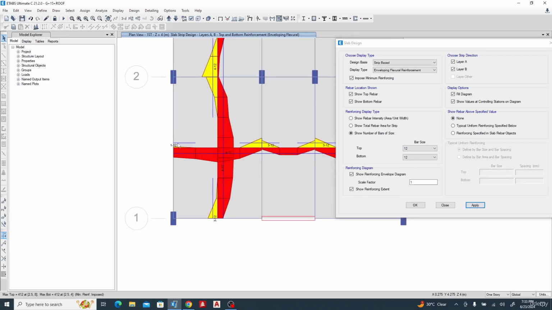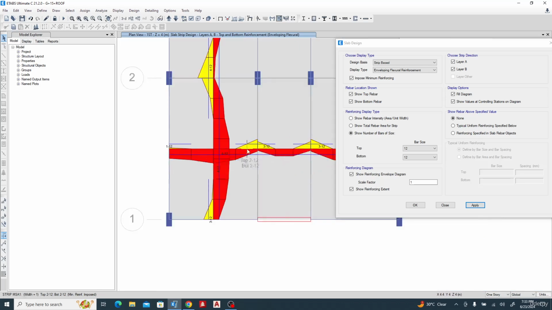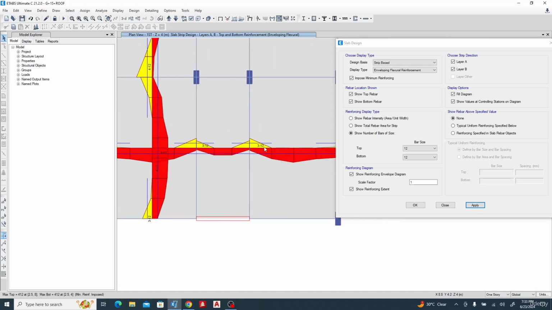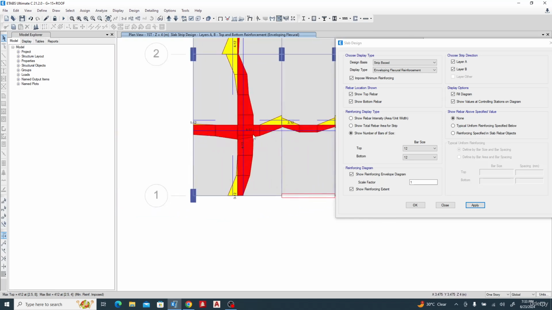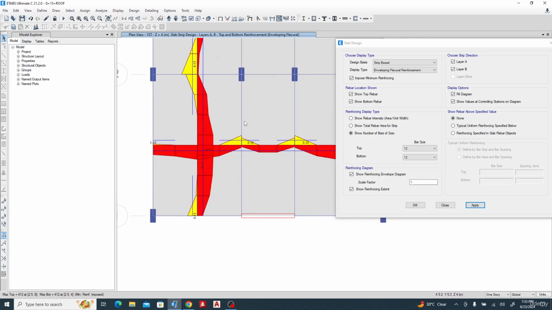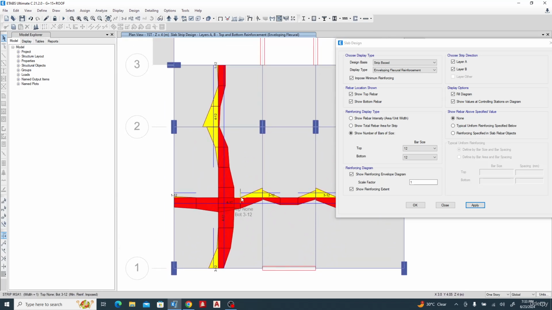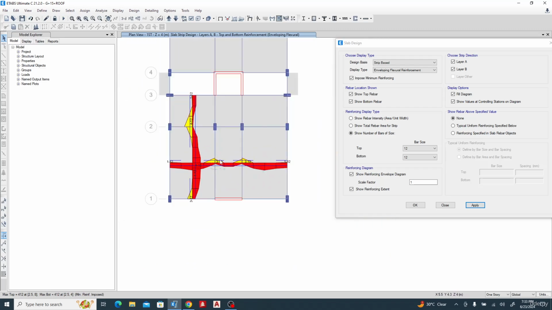So you can see at this point I only need 1 12. At this point, for every 1 meter I need 3 12. Then at this one I need 3 12. Then at this bottom I need 4 12. At this top I need 4 12, and at this one I need 4 12. So this is one way of getting your design. So let's see without minimum reinforcing. Let's apply and see what we need. So we need 2 here, we need 2.